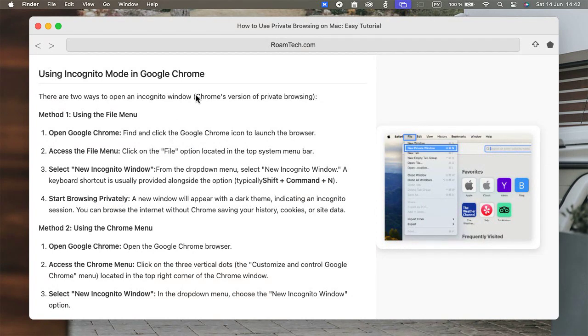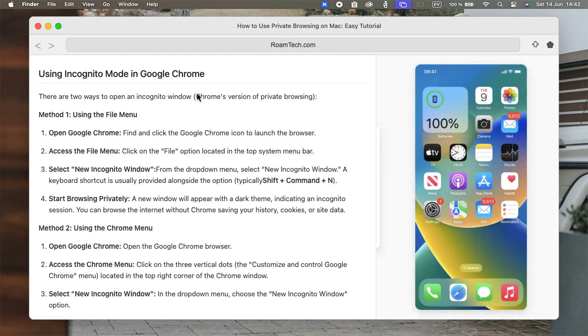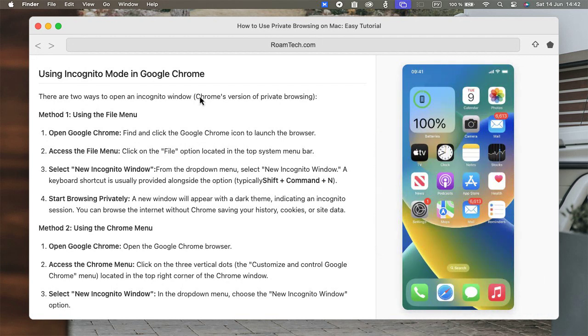Alternatively, you can click the three dots in the top right corner and find New Incognito Window in the drop-down menu. Click it, and you've got an incognito window ready to go. Browse away. And that's it.